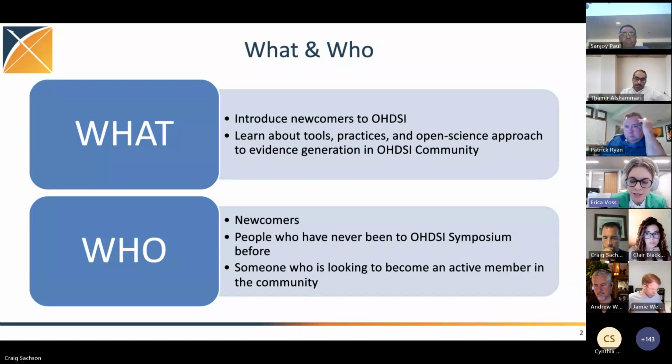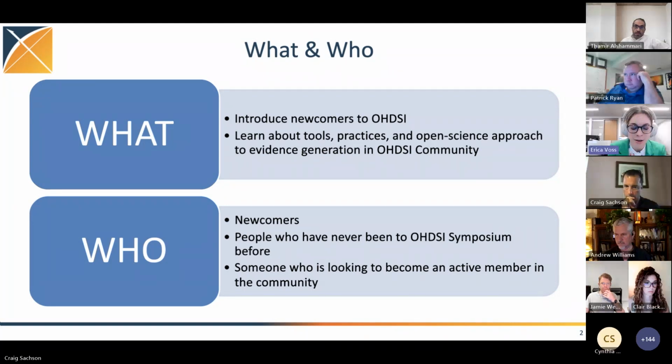And like Craig said, it is the day before the plenary, and I actually think that's a great time for us to have the introduction. So this is designed for newcomers to OHDSI, and we're going to go through OHDSI tools, practices, and our open science approach to generating evidence. Like I said, this is really designed for newcomers, but I would also say if you haven't been to a symposium before and you're a little rusty on the concepts, this would be a great intro before the plenary talk. And also, if you really haven't been an active member in the community, I think this will help before Wednesday's discussion.